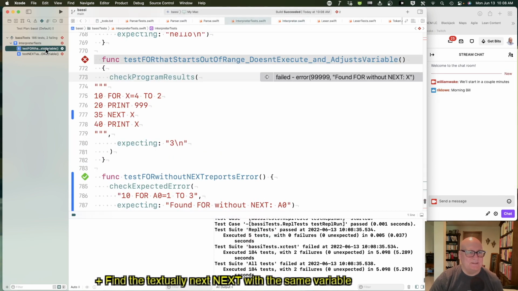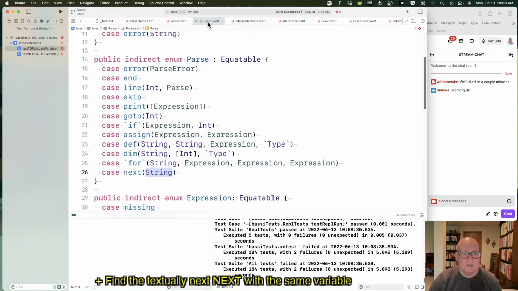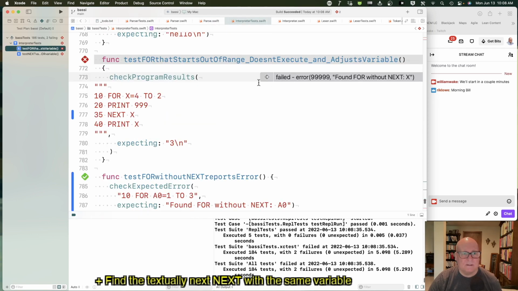Okay, what do I know? Failed, found for without next. That's the line number is wrong. Doesn't execute and adjust its variable.